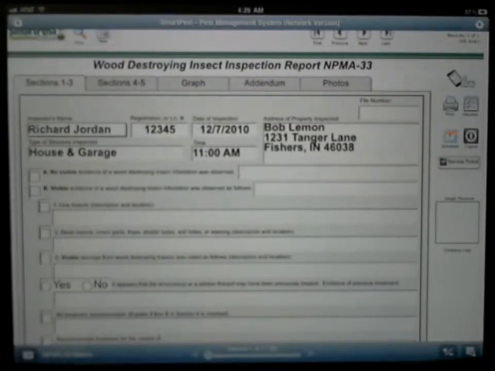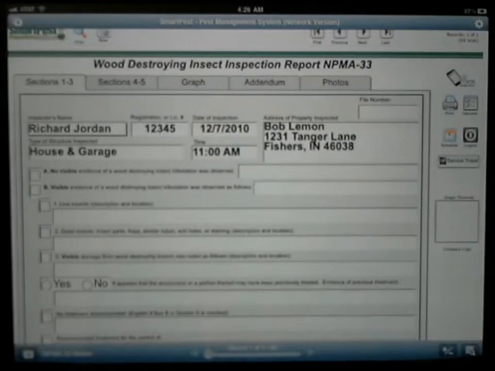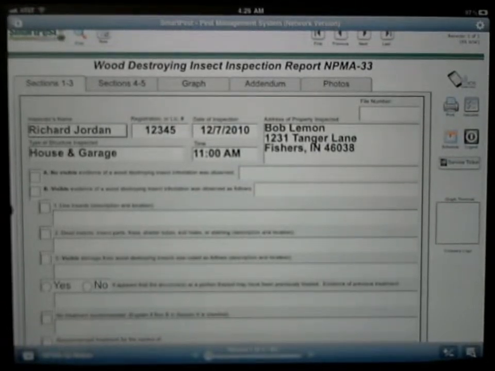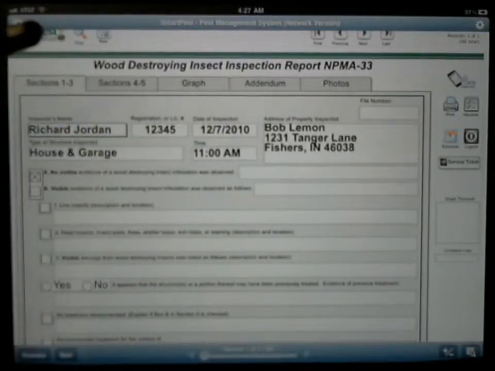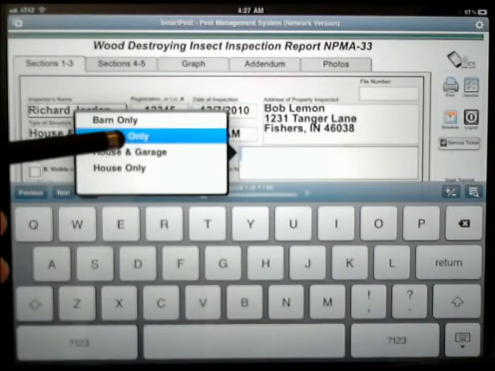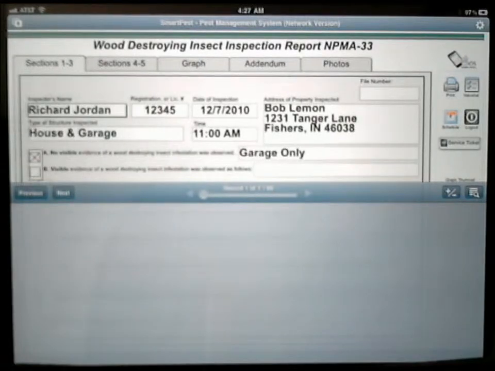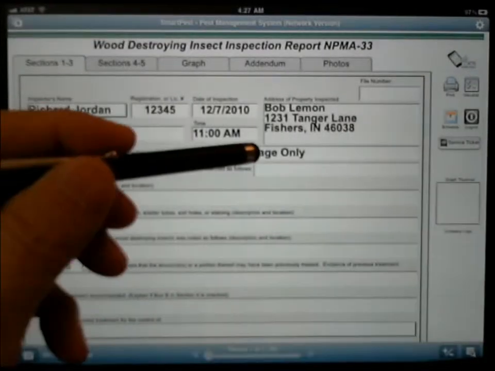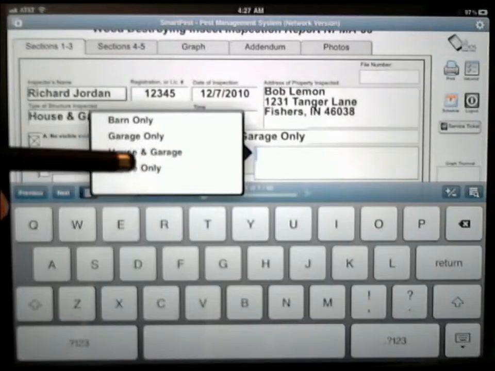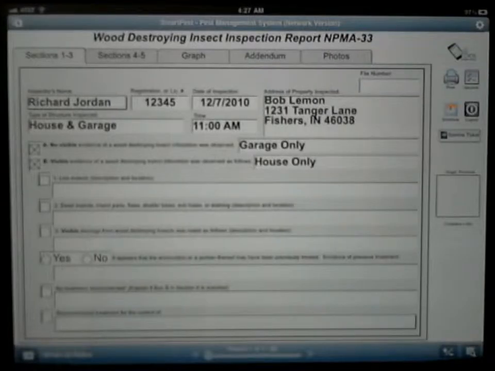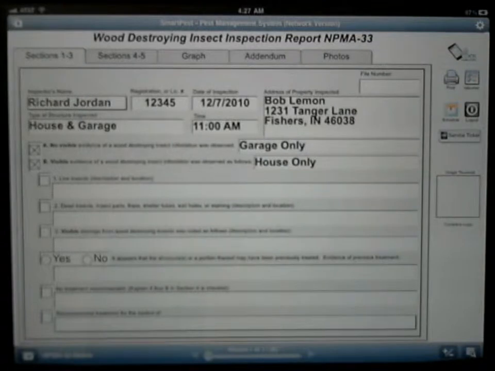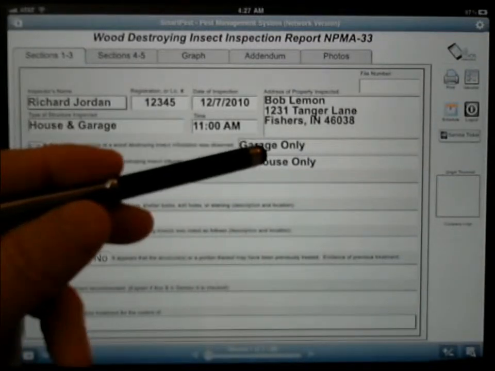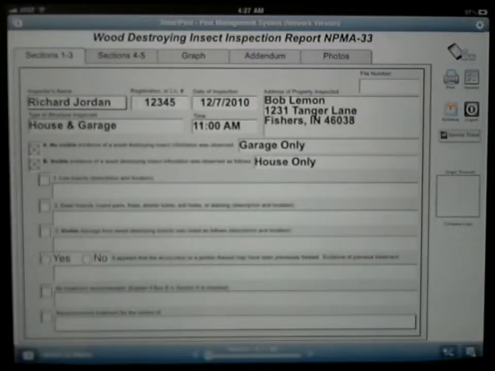And let's say that because we've got a house and garage, we have a problem in the house but not in the garage. So I'm going to say no visible evidence. And from this drop-down list here, say the garage only. In other words, there's no visible evidence in the garage, but we could have visible evidence in just the house. So that eliminates the need for you to write a lengthy description by having these two fields at the end of this line. That makes it very clear to the reader.